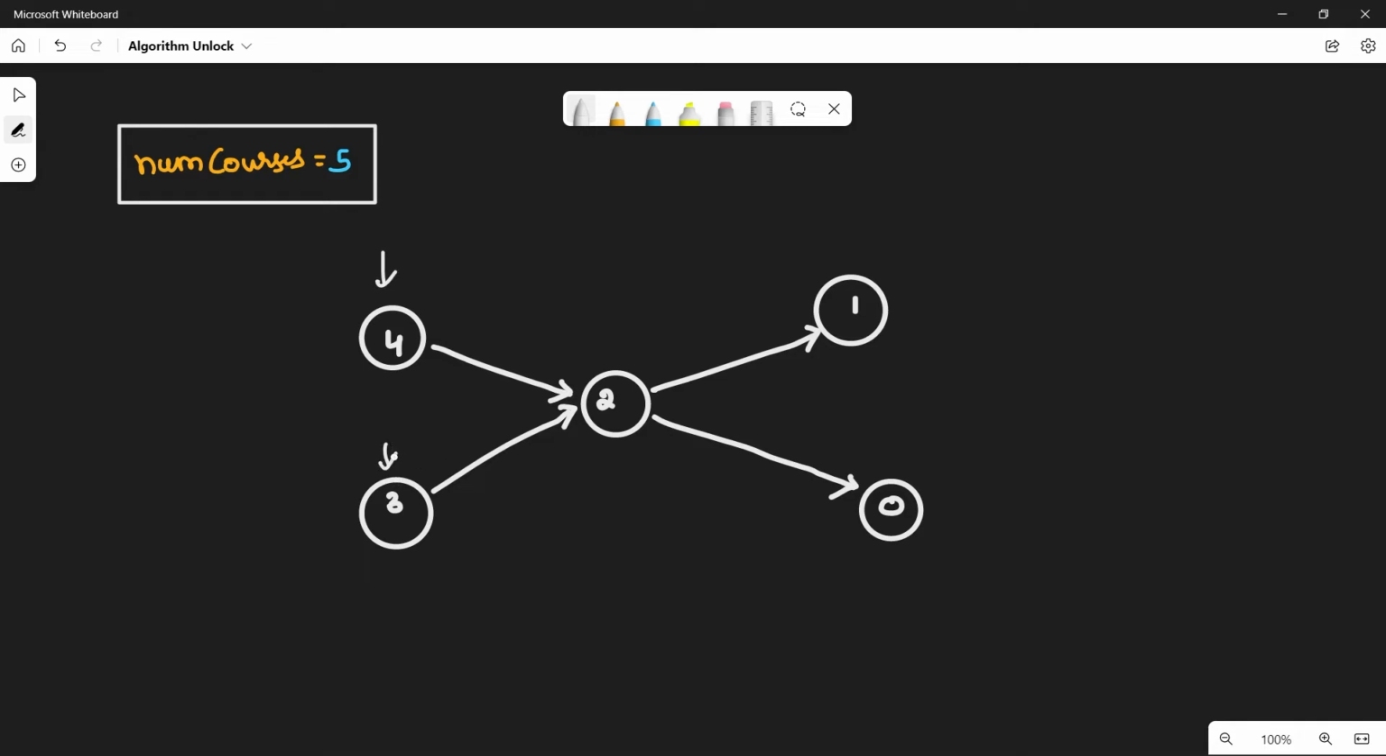So how are you deciding that it doesn't have any prerequisite? Because it doesn't have any inbound edges, right? If a node doesn't have any inbound or incoming edges towards it, then obviously you're going to say it doesn't have any prerequisite. So how can we find that a node doesn't have any incoming edges? Generally the number of incoming edges for a node is nothing but the indegree of the node. So first things first, let's find all the nodes and their indegrees.